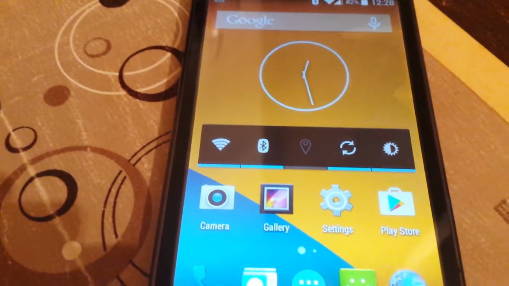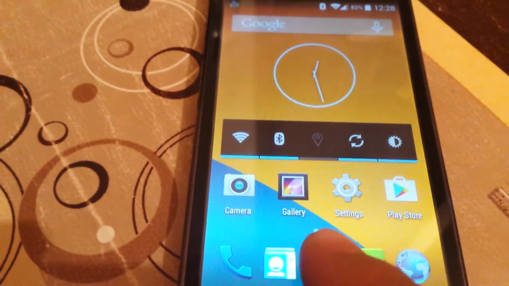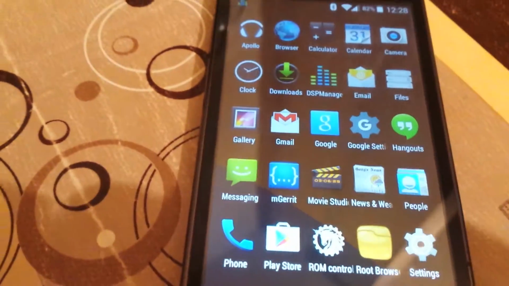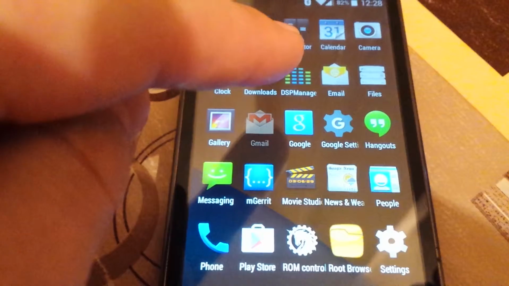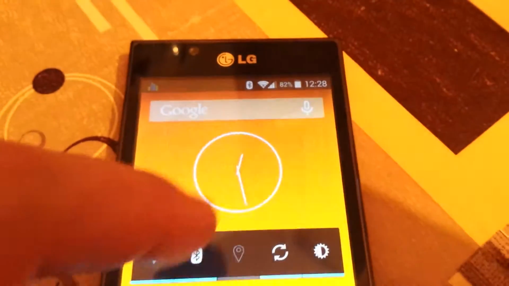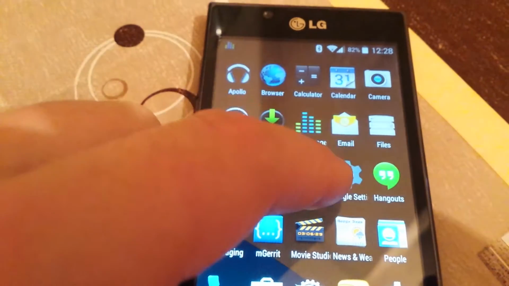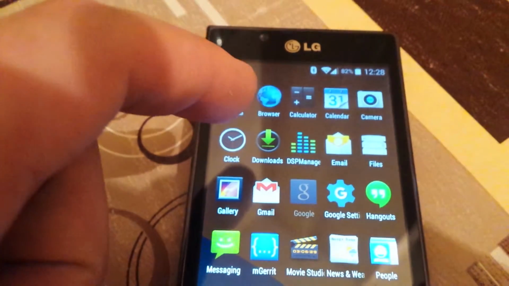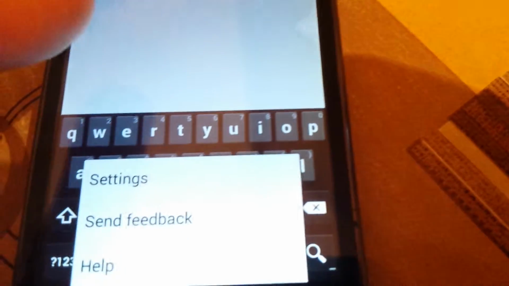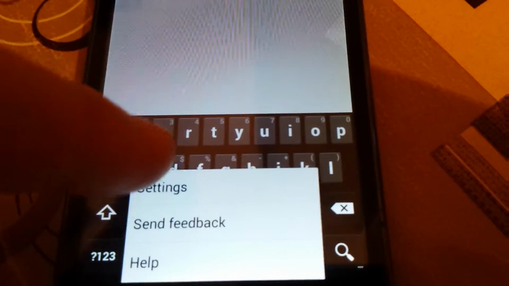Oh yeah, I forgot this. If you want to gain some performance, don't forget to go to Google. Go to settings. No, that's not Gmail, sorry. Google. Did I go to Google? It's booting up slowly. And then press menu here, then settings.